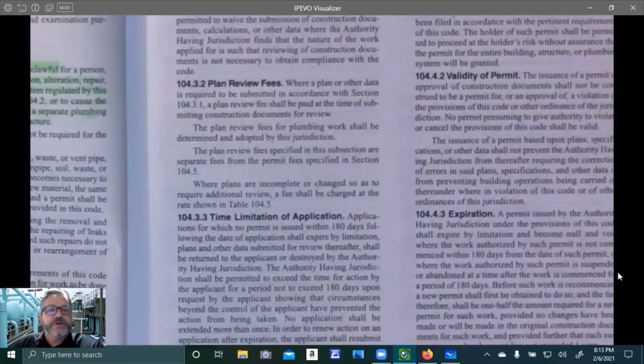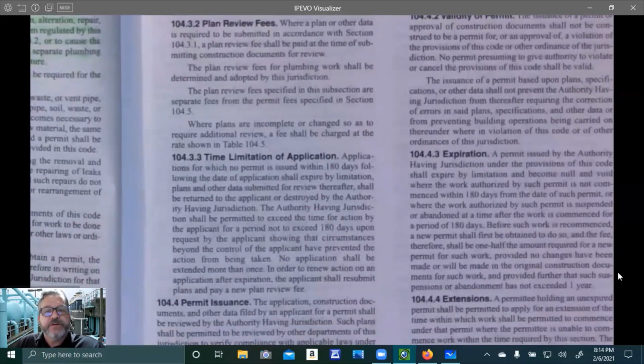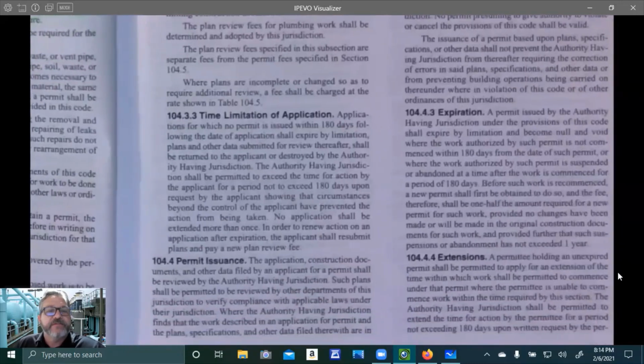Where a plan or other data is required to be submitted in accordance with section 104.3.1, a plan review fee shall be paid at the time of submitted construction documents for review. The plan review fees for plumbing work shall be determined and adopted by this jurisdiction. So every jurisdiction, every municipality is going to be different as far as what the fees are. The plan review fees specified in this subsection are separate fees from the permit fees specified in section 104.5. Where plans are incomplete or changed so as to require additional review, a fee shall be charged at the rate shown in table 104.5.